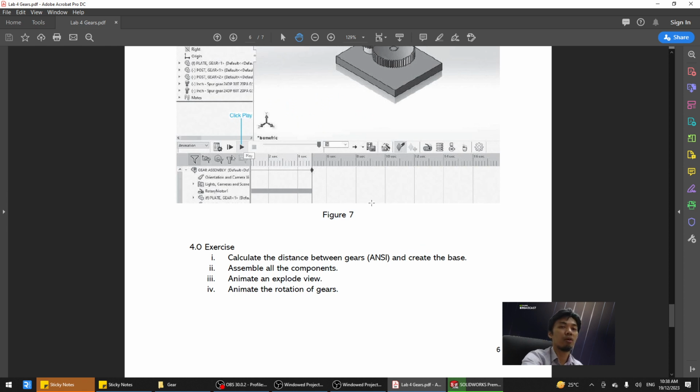Make sure you do a lot of exercises on that and on this one, so that I know you are proficient enough in using SolidWorks for the incoming practical exam.